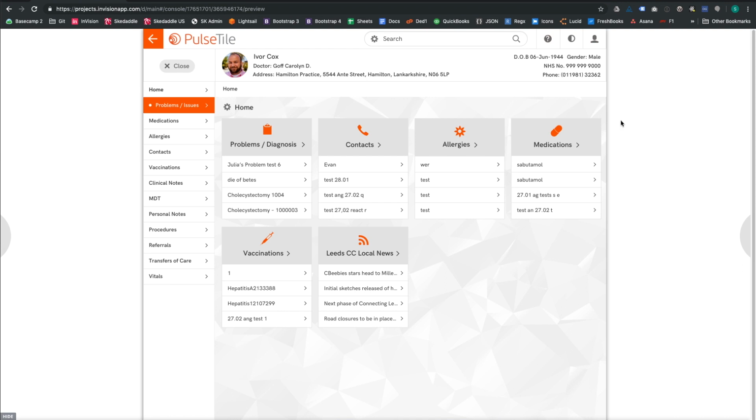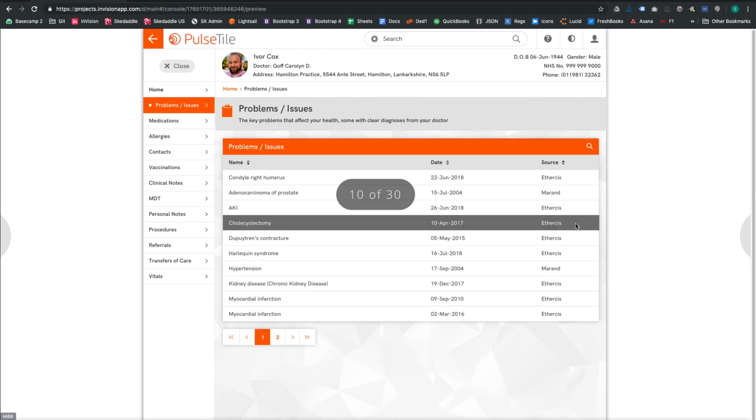Now this shows essentially a summary of all the information related to this patient that we've chosen. On the left hand side we see all the individual areas of their record that we might want to investigate, and within the dashboard we can see a brief summary of the top 4 records for each of these sections. As we cycle through, clicking within Problems and Issues, for example, again we see the same pattern with a table view showing all the records within Problems and Issues.